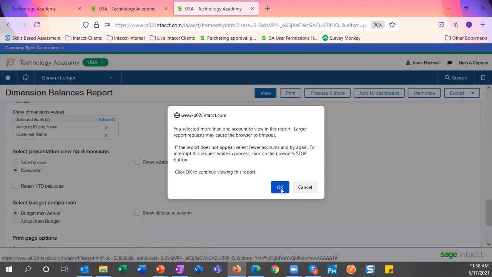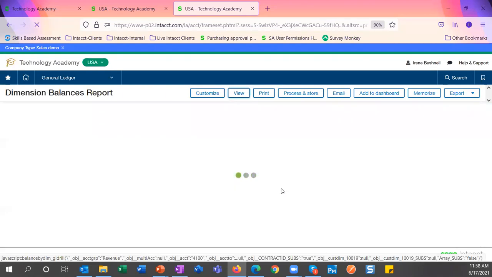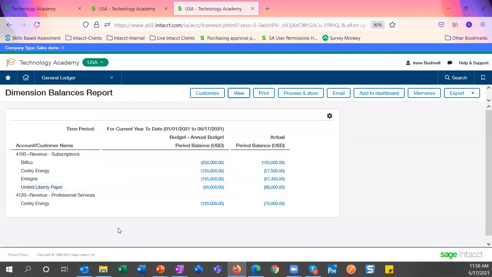As always, because I'm choosing more than one account, Intacct says, hey, it might time out, but it's not going to. Here is my Dimension Balances report. So what I have is my GL account, revenue. I have my customers that are in that energy customer type. I have the budget that I've put in, and I have the period balance. How much has actually been posted?